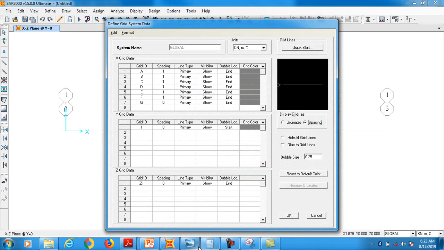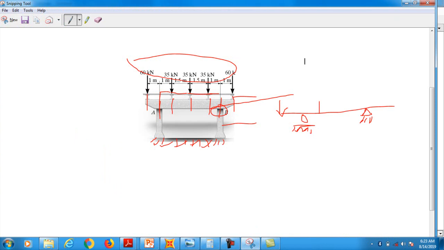So this is your grid line A, this is grid line B, grid line C, grid line D, grid line E, grid line F, and this is grid line G. Clear? So between AB you have 1 meter, BC 1 meter, CD 1.5 meters, and DE 1.5 meters. So you need to just modify these two grid spacings, CD and DE.